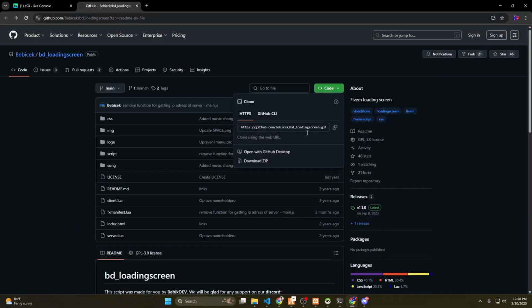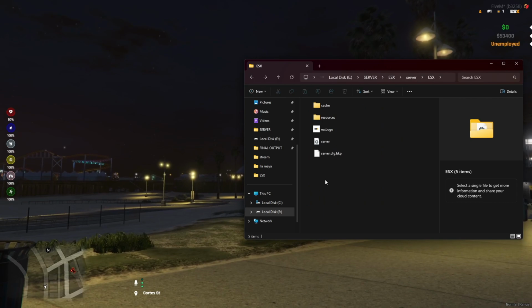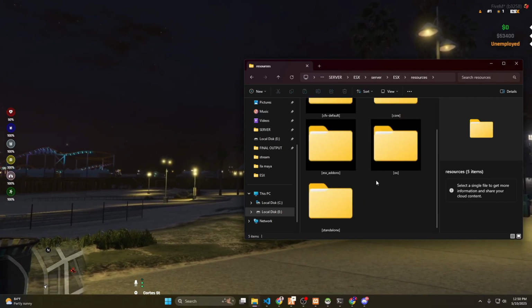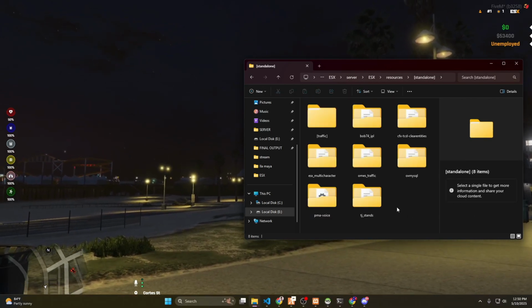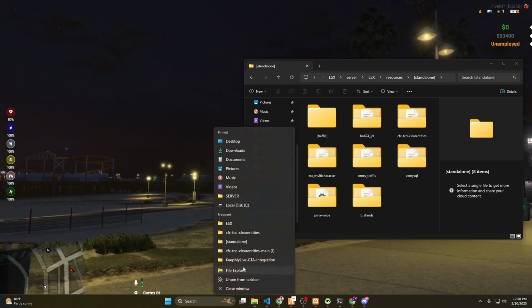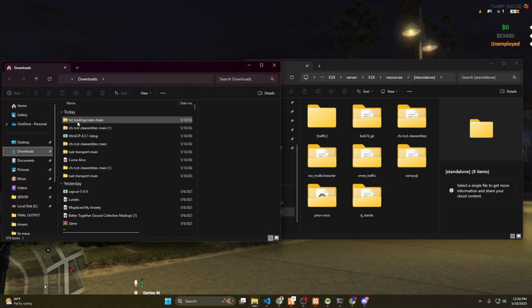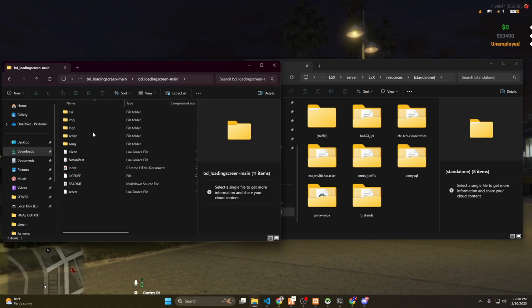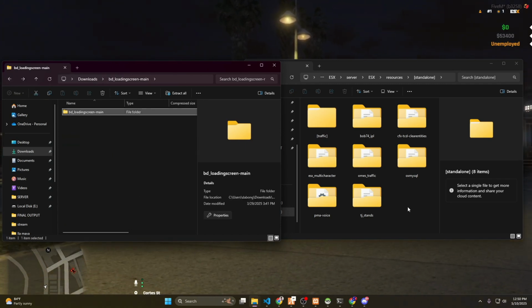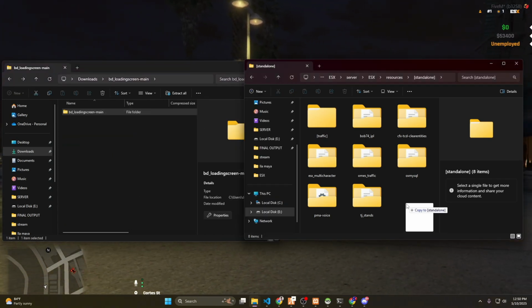I added a link in the description if you want to download the script. Once you downloaded it, go to your 5M server resources. Here, I chose standalone folder, and I will put the loading scripts here. I went to my download folder and opened the zip file, and I will simply drag and drop the scripts from my download folder to my resources folder.